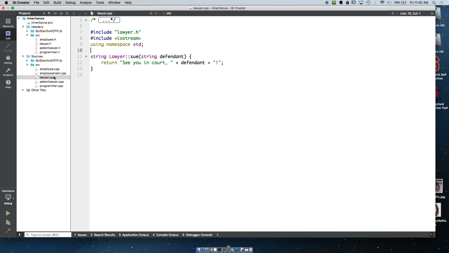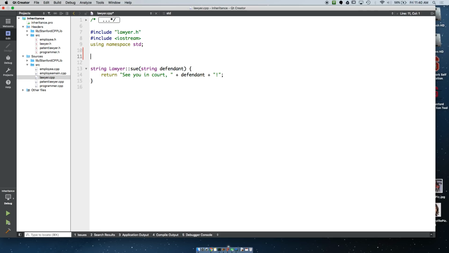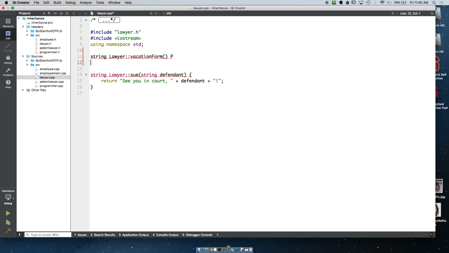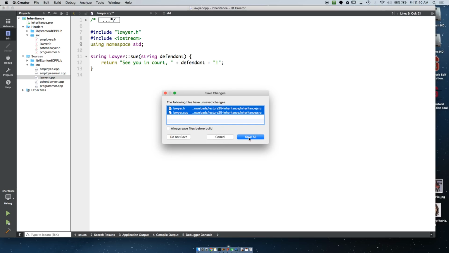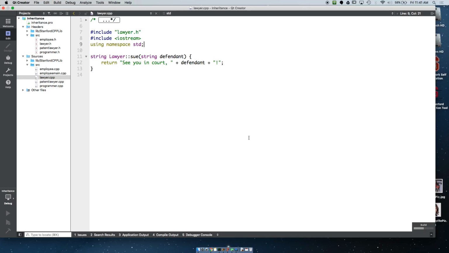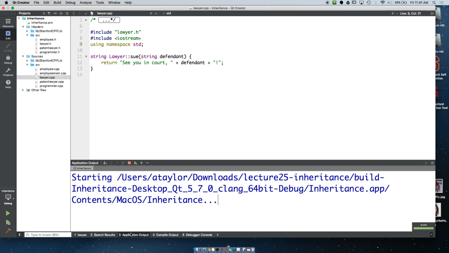You might think, well, what if we wanted to change our lawyer to have a different form, for example? So string lawyer vacation form, which should return pink instead of yellow. Just to put this in perspective, let's run the program first. This is our employee main.